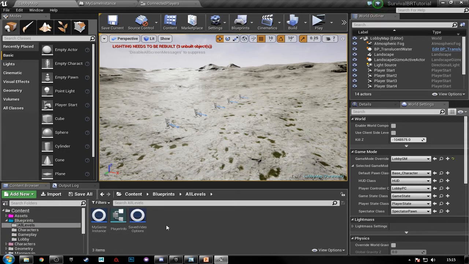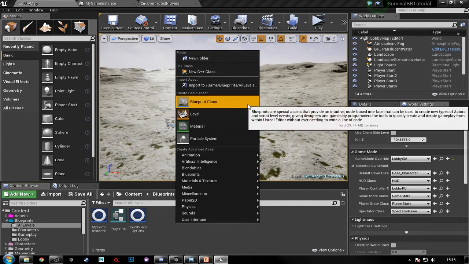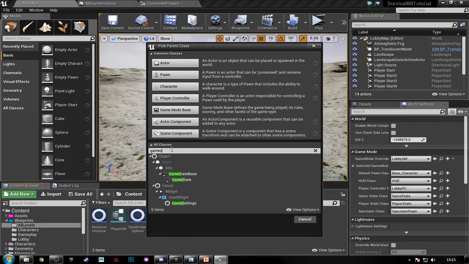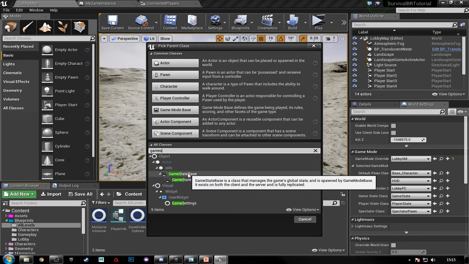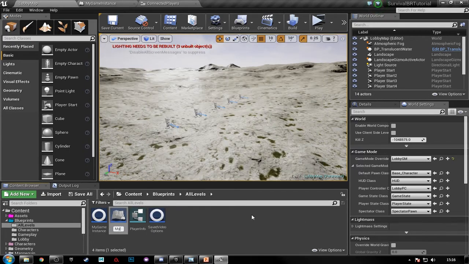Now what the game state does is it transmits data which is replicated based off the game state. So if we create a game state, right click, blueprint class, and just type game state. Game state base, if you read it, it says it is fully replicated. This will mean that we can transmit data not only on the server but on the client side as well. So we want to grab this game state underneath game state base. It's just a subclass of game state base and behaves like a multiplayer match based game. So let's select this and we'll just call this my game state.